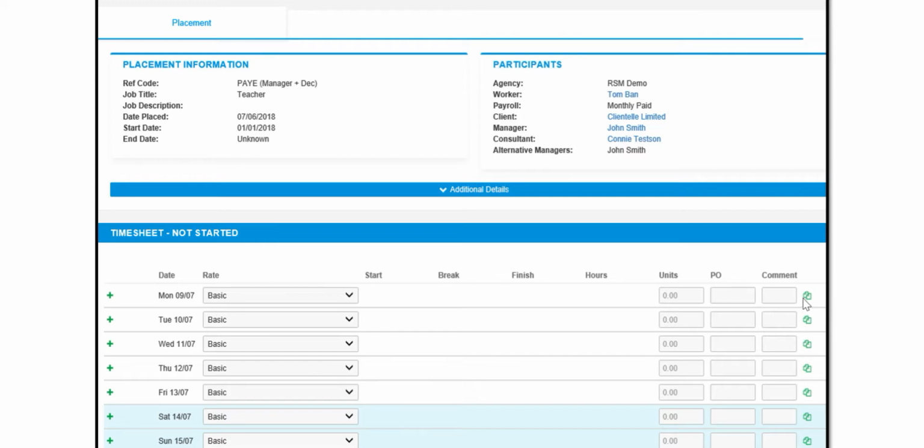Again, I know obviously this is a screenshot, so I can't show you, but if they were doing the same hours on a daily basis, or in this case, the same units, they've got a copy and paste button there. So they can literally just copy and paste the units all the way to the bottom.